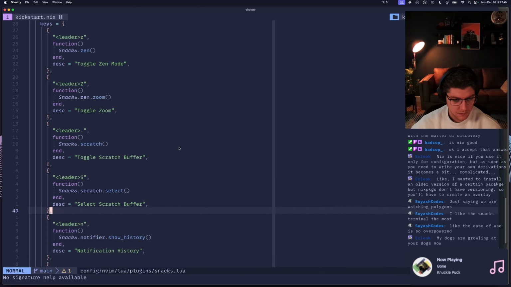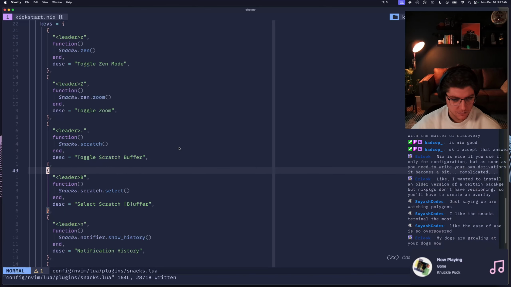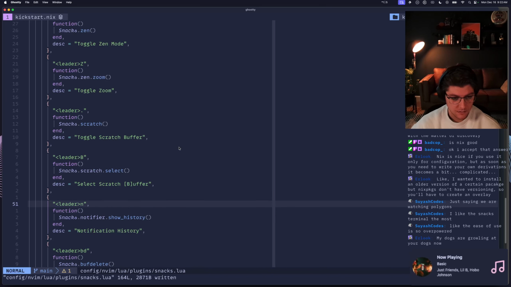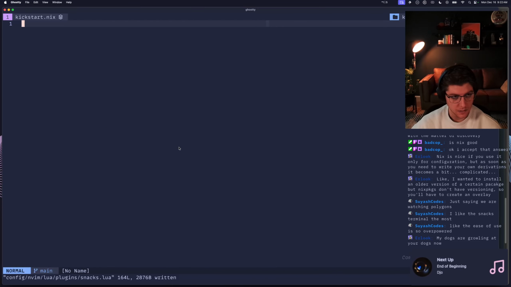Make that leader B for scratch buffer. Something like that. Okay. Leader N. Notification history, that's nice to have. We're gonna do that. Buffer delete. Nice, I like that.